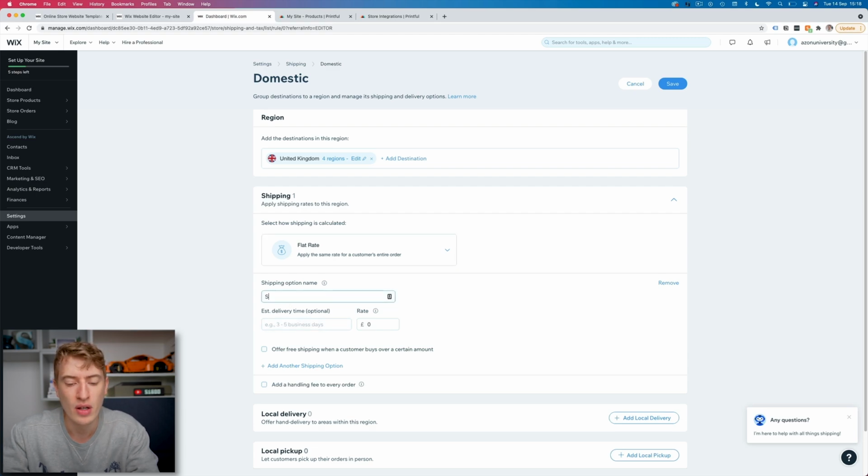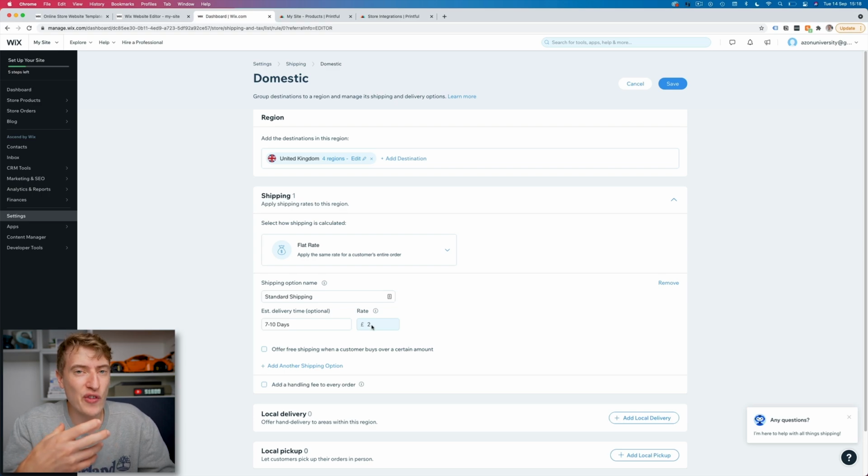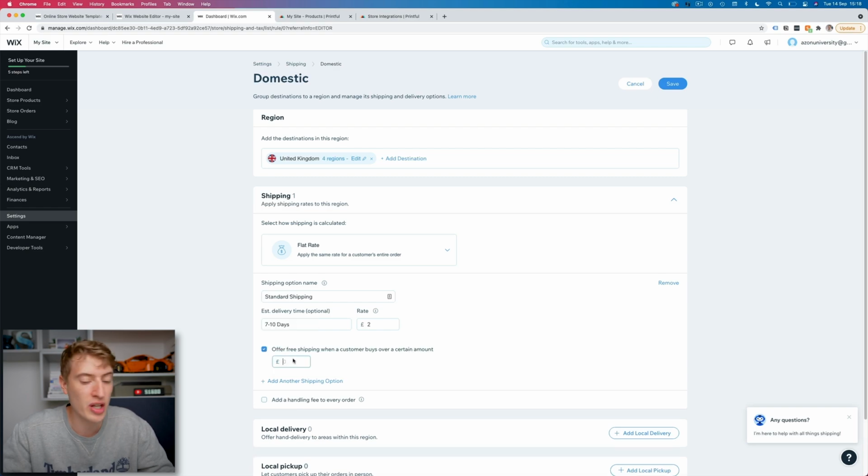Okay, we're gonna call this standard shipping. Now, because it's print on demand, I'm gonna put in 7 to 10 days, and over here £2. Why not? £2. That's quite cheap. It's not free, but I feel like a lot of people see free and they become a bit sensitized to free shipping, whereas £2 is still cheap enough where they think they're getting a really good deal. And now you can say offer free shipping when a customer buys over a certain amount. This is really cool. So if they spend over £40, it's free shipping, brilliant.